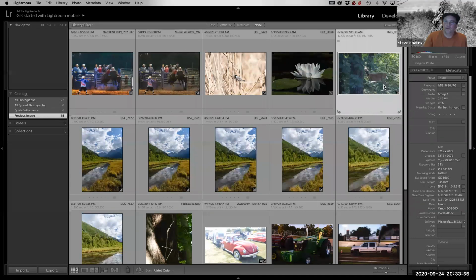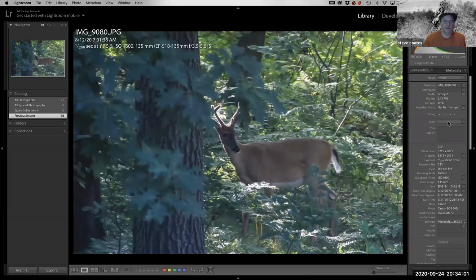Let's go to, I believe this is Lori's. Let's go to this photo here. I'm going to double click. I am still in the library module. This is a JPEG, so I am again limited to what I can do. It's not a lot different being in JPEG versus RAW, but it's sometimes enough.